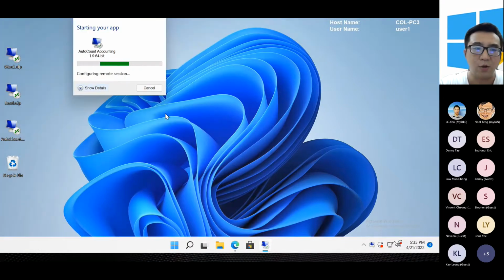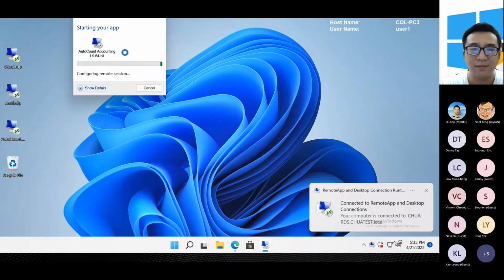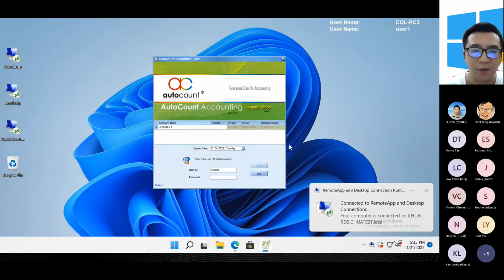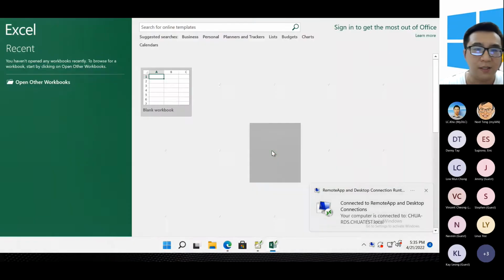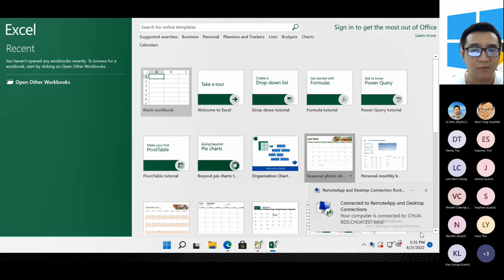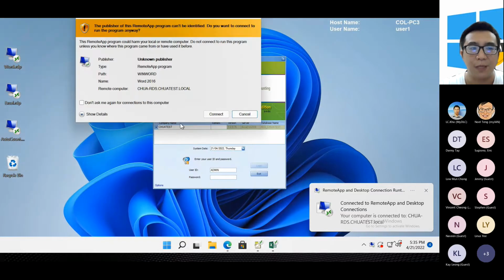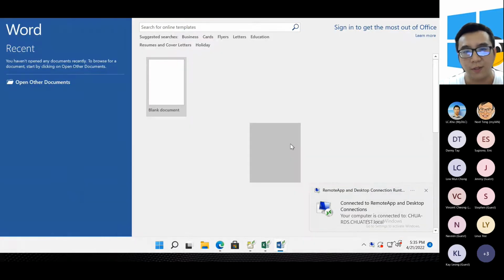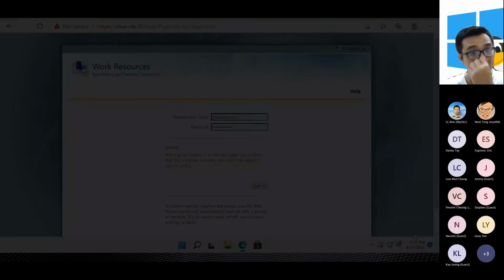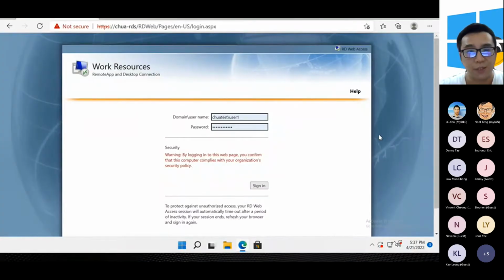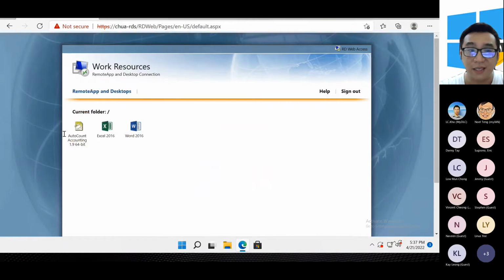I double click this AutoCount, then I can use AutoCount just like a desktop app. I open Excel, then I can use Excel. Same with Microsoft Word. I double click Word, then I can use Microsoft Word. All of this is not installed on the PC, so how do I actually do it? I log in from the browser to this RDWeb, and I sign in. I can see this, right?